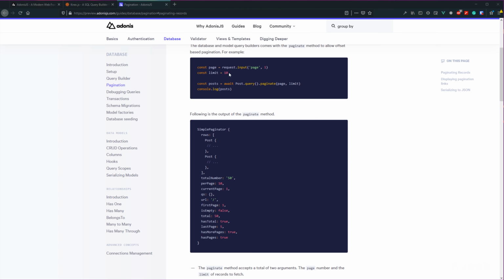So in this case, they have the limit to 10, so you get 10 records per page. So if you're on page 1, you're going to start from record 1 and then go to record 10. If you're on page 2, you're going to start at record 11 and go to record 20, and so on and so forth, depending on the argument values that you provide here.